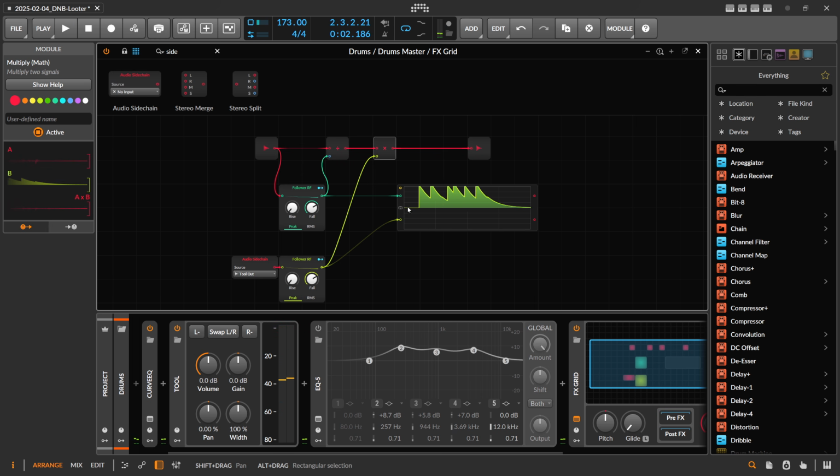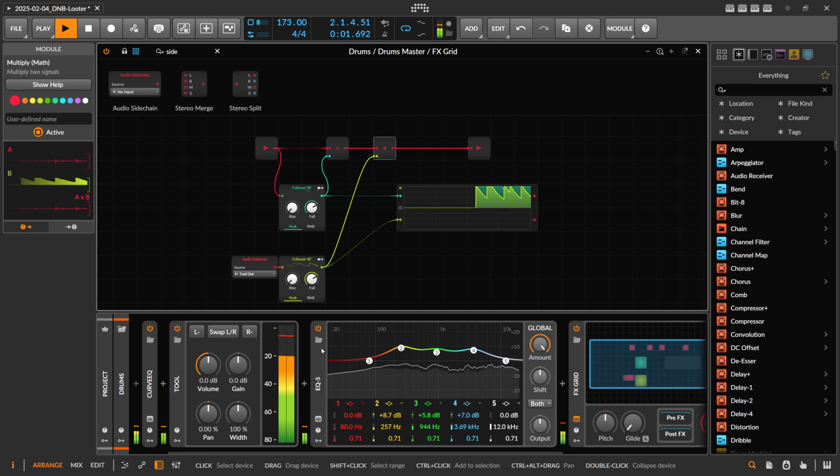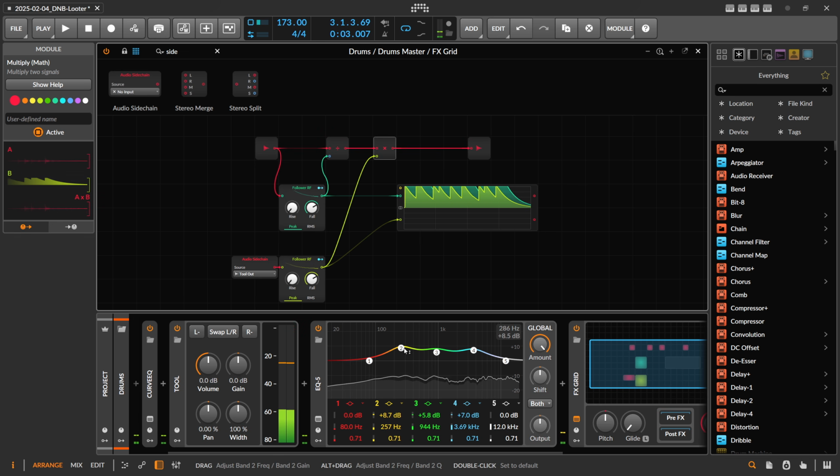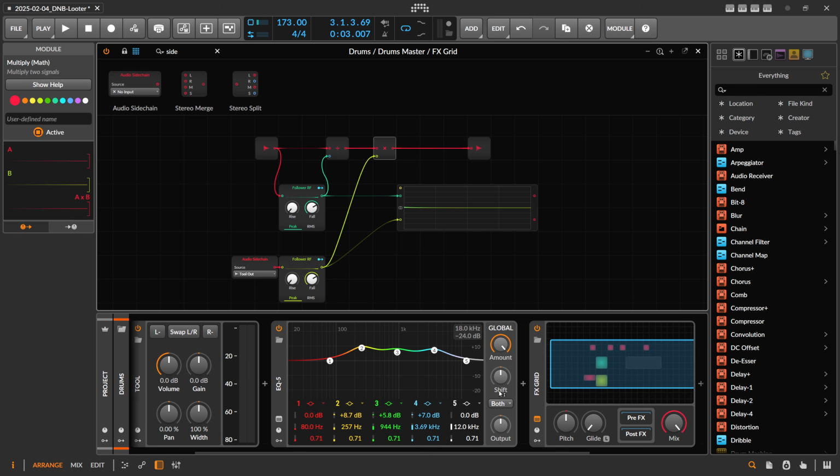So at the moment it's just the same because the EQ5 here is disabled. So just enable this here. So now we can EQ, and the FX grid compensates for the volume. So it matches the incoming volume from before the EQ5.